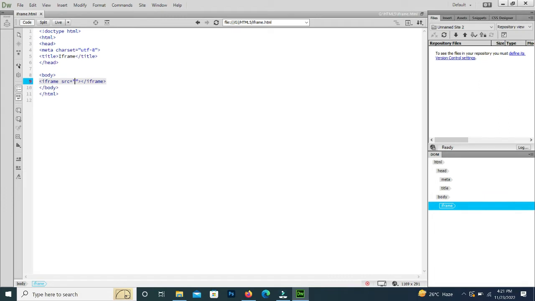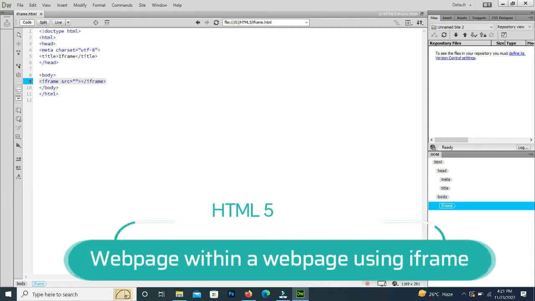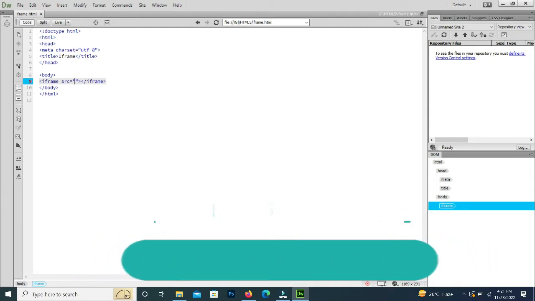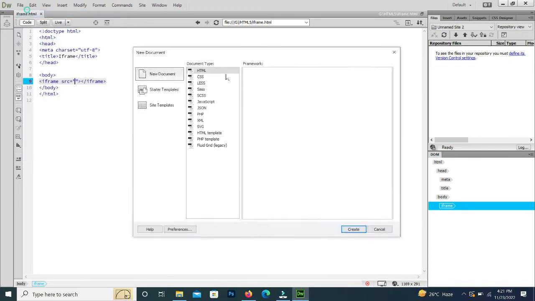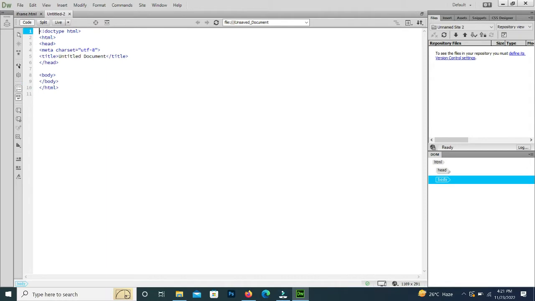In the definition I told you that an iframe is used to display a web page within a web page. So I will give the source of another web page here. For this I will make a new HTML5 file, another one. I'll set the title and I will set the heading.